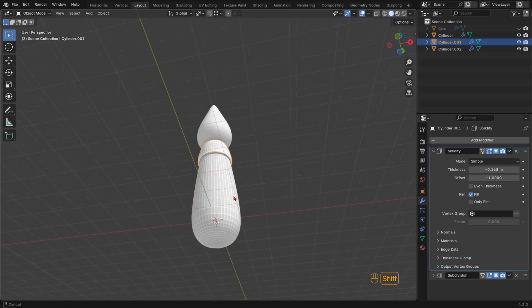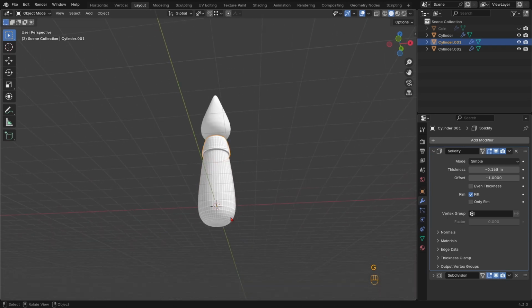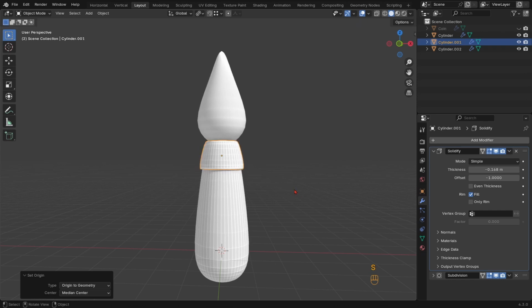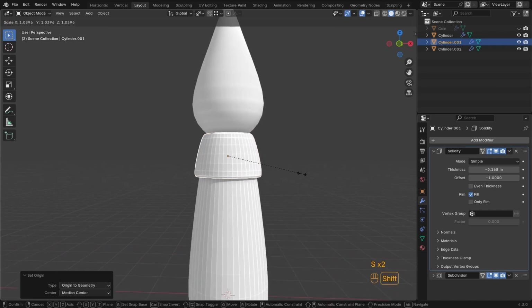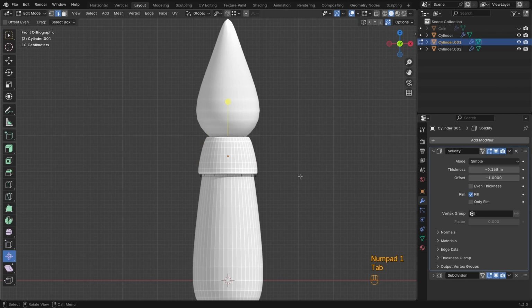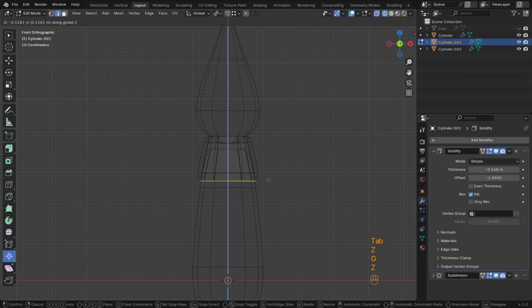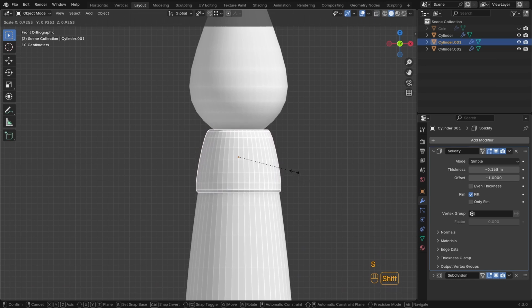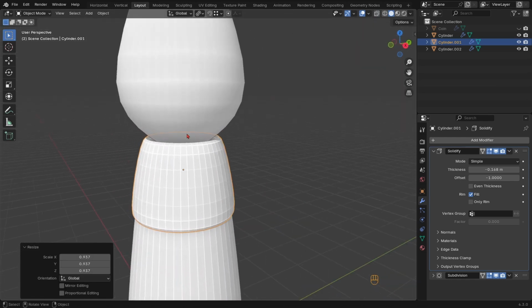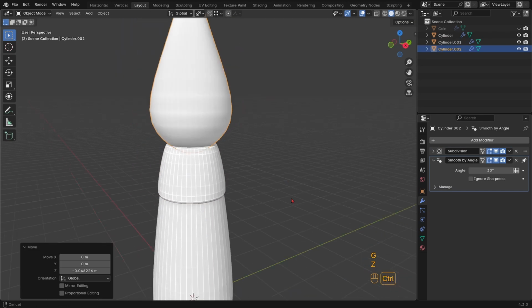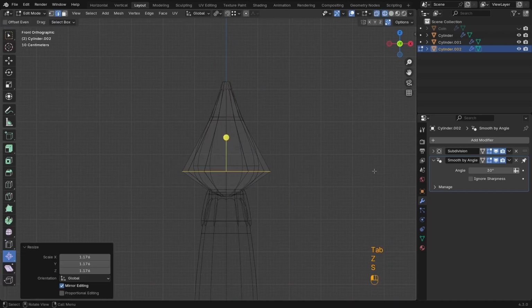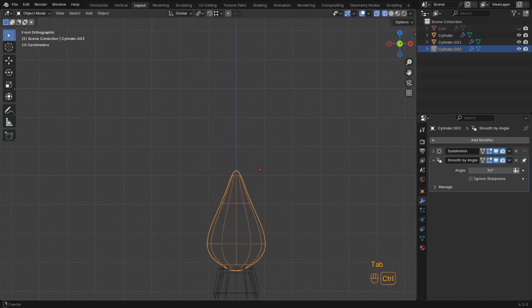So now you can see that its origin point is under the ground. So let's right click and set origin to geometry, and now it will be scaled based on its geometry. I like to move it down just a little bit. And that's perfect. Of course, we can at any time just play around with it.